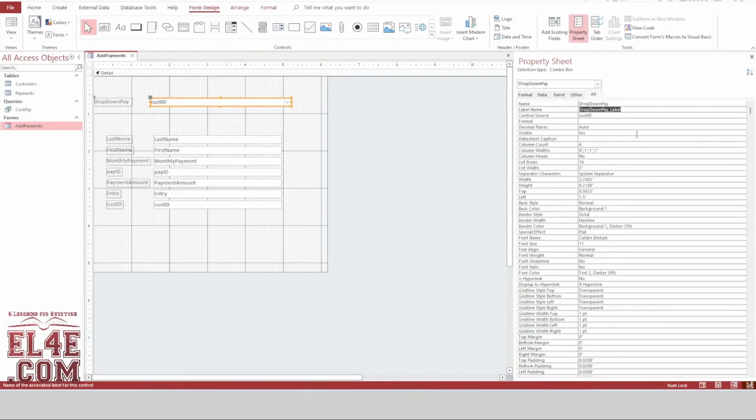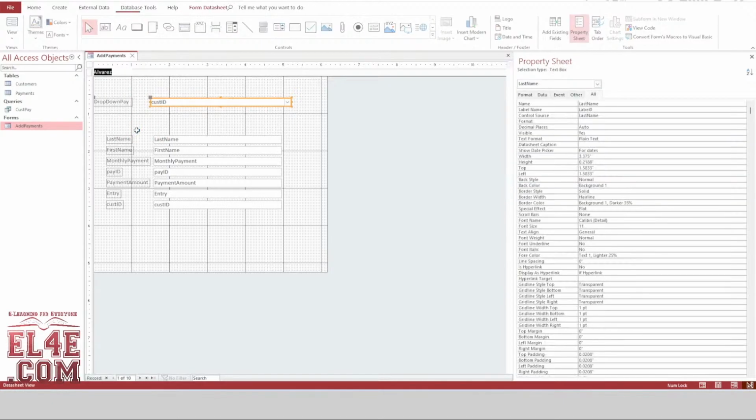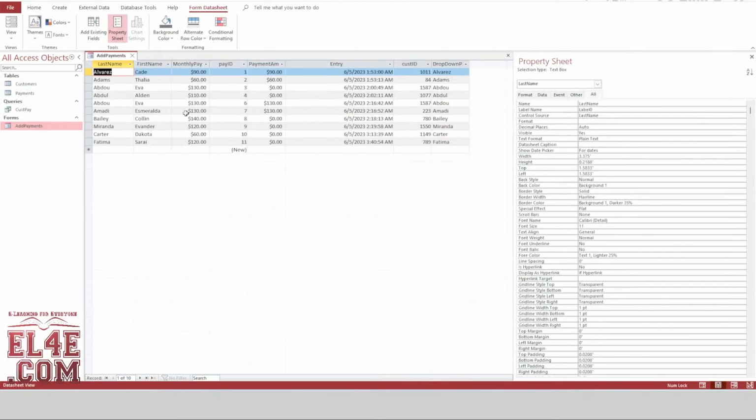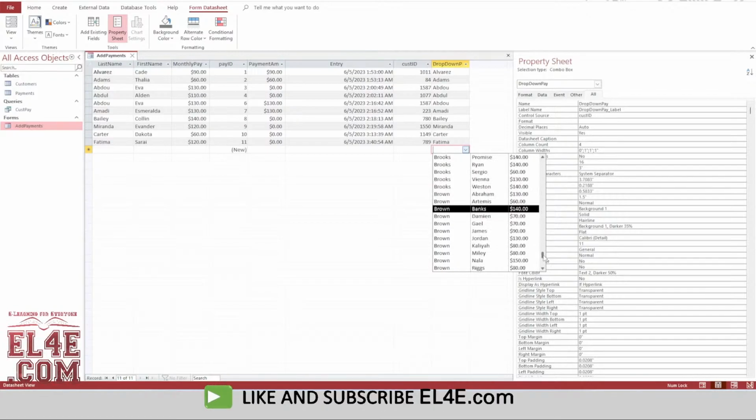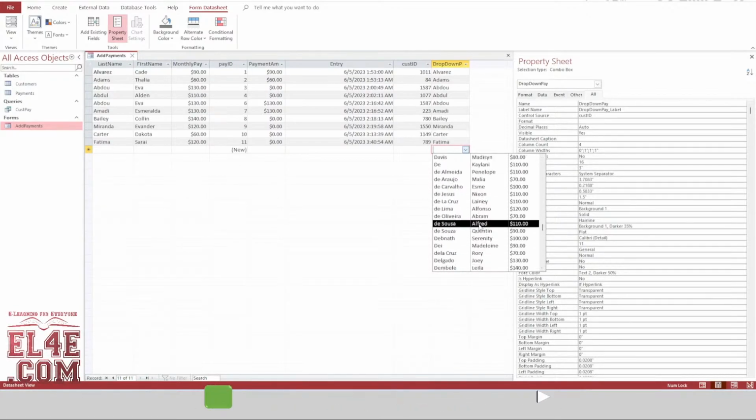Because it makes it easier to remember when you put a name in there. So let's take a look at this now, and let's look at this in the regular view. So now I have a drop down. It makes it a little bit easier to add the person if I want to go down here and look. It looks like there's a lot of Browns and Davises.